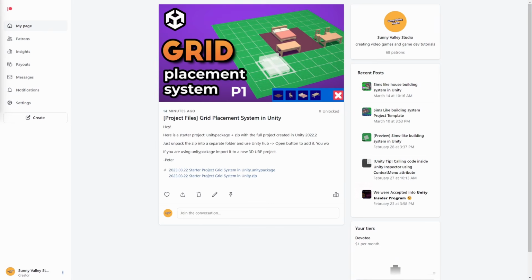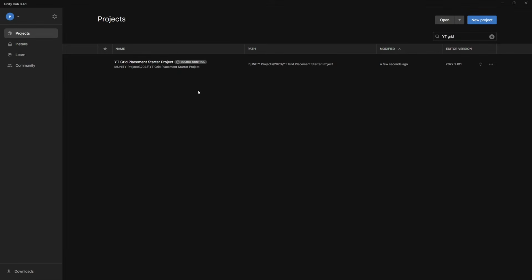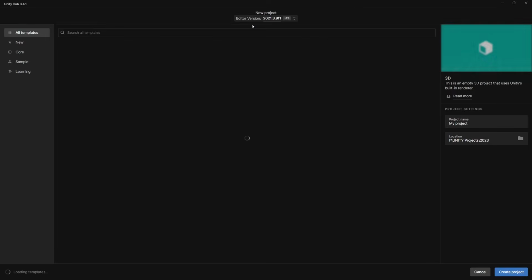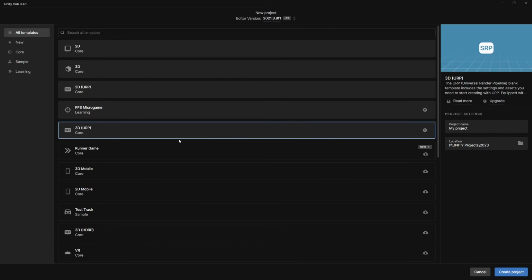If you want to follow along, I have prepared a starter project that you can grab using the link in the description. Just unpack the zip file into a separate folder and use the open functionality of Unity Hub. Otherwise, create a new project and be sure to select the URP 3D project as a base for the Unity package that you will import there.